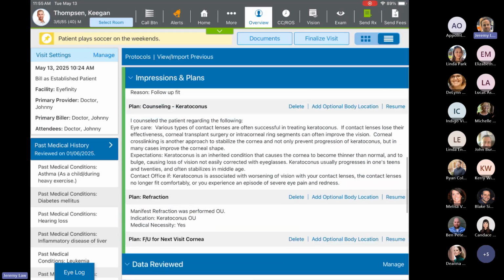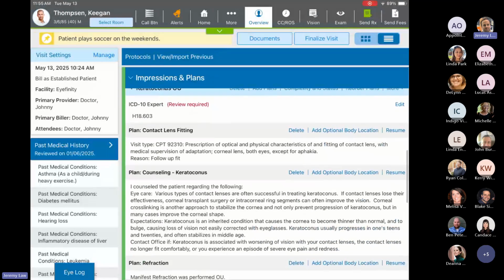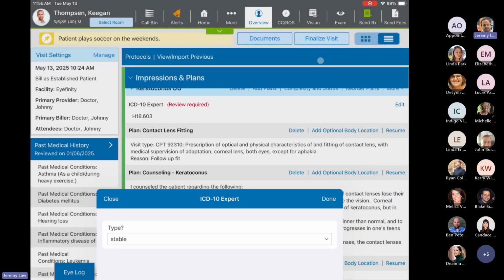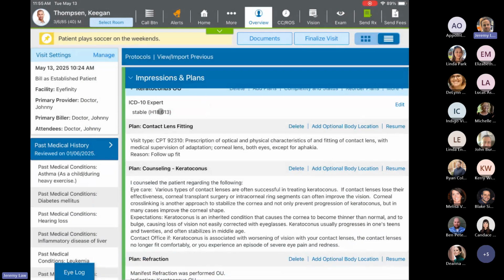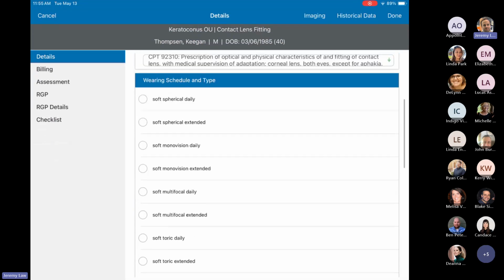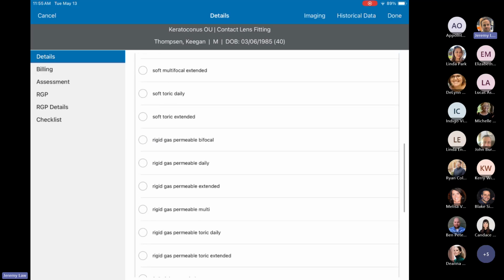And in terms of my documentation, you can see all that's been generated for me. I'm going to go ahead and say that this is a stable keratoconus for my ICD-10 expert there. So now I get the correct ICD-10 code. And then again, if I'm looking at this contact lens fitting plan, this is very similar to how it looks on the web application. But just to show you the difference here, I've got these little bubbles here.